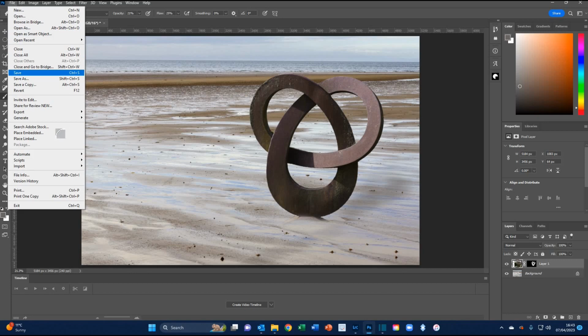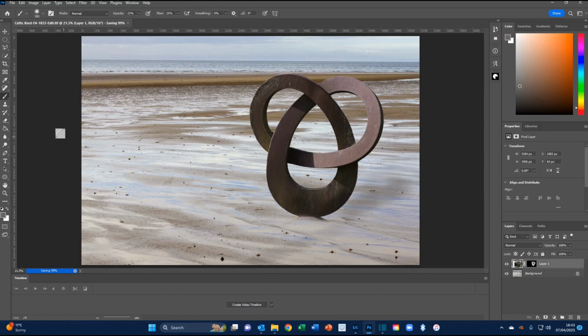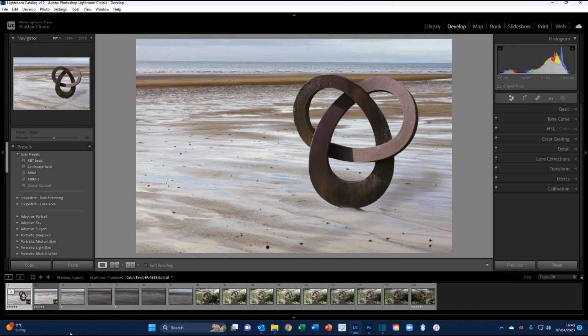And what that will do when it's finished saving here is pop a copy back into Lightroom, because that's where we came from. And if I go back to Lightroom, there we are. So all I need to do now is export that, and that is job done. So there's how we've created a fine art image from concept through to delivery.